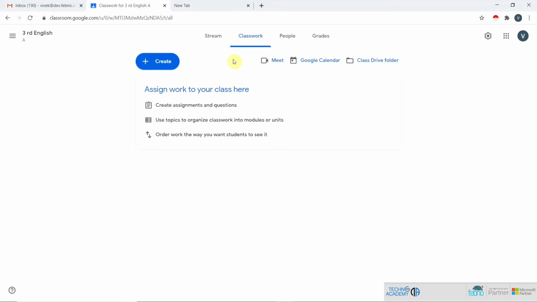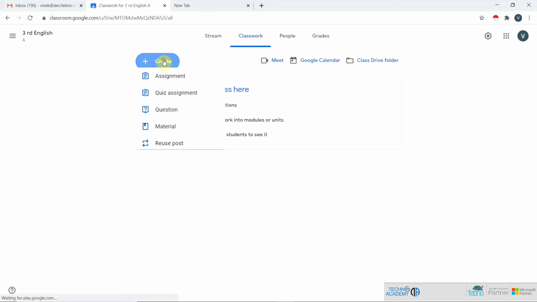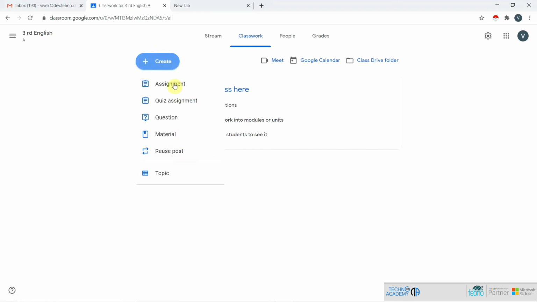And how to give an assignment to students, that's what I'm saying now. Here is the create button, just click there, and we can see the assignment option here.